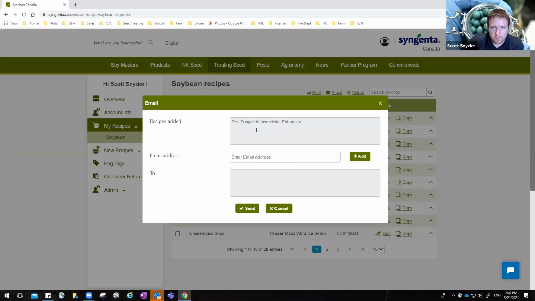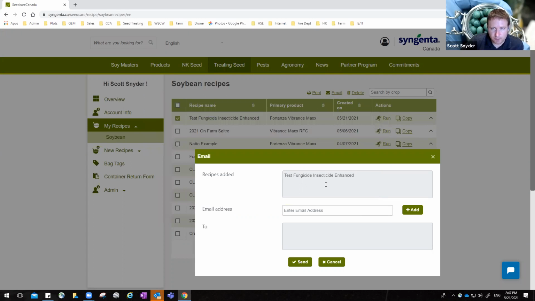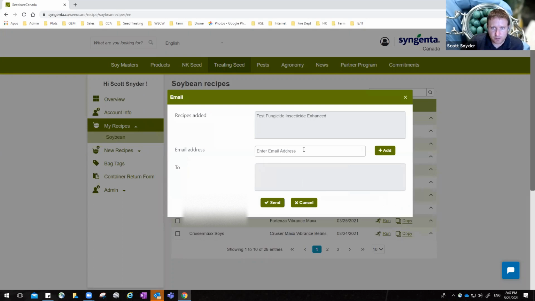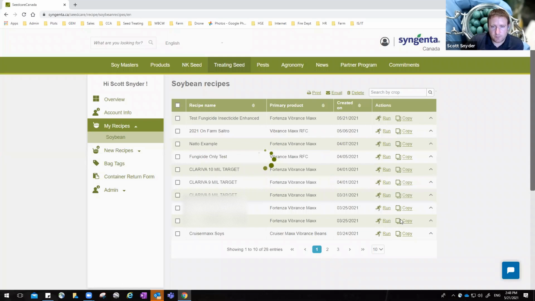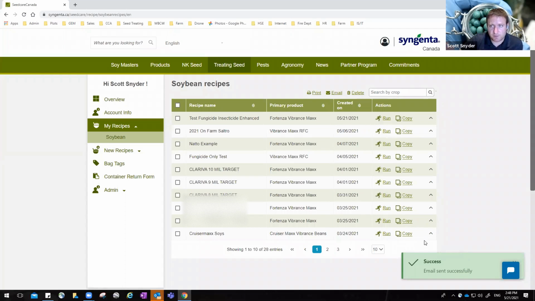Email it. It's going to tell you what recipes are in there. So if I clicked on multiple here, it's going to do all of them that I click on. You're going to find an email address, then hit add, and it's going to drop down there, and you hit send. When it does that, it takes a little bit. Part of it's my internet, but it's also basically running it through your actual email and bouncing it out to the other side.